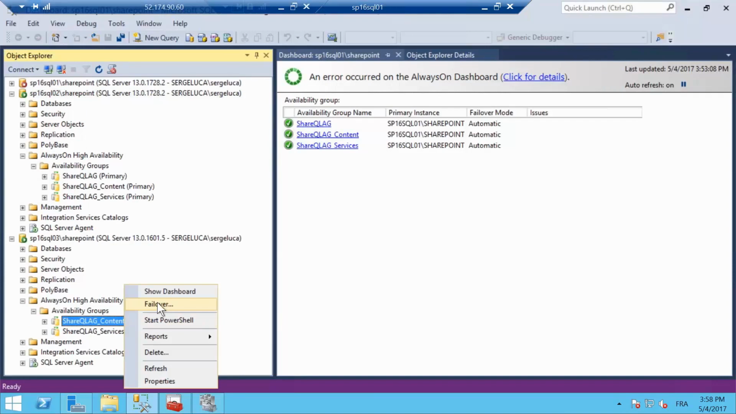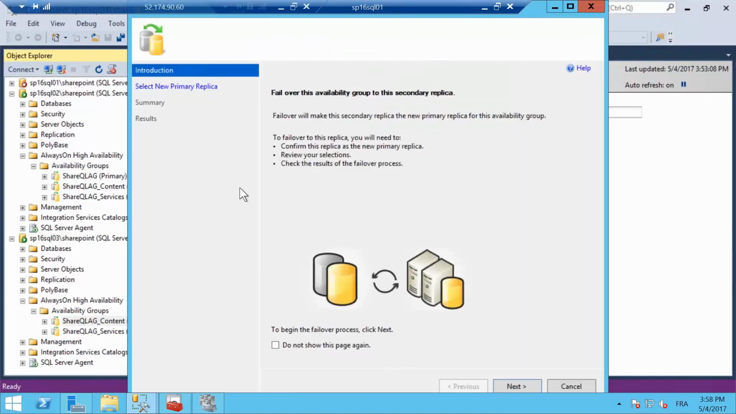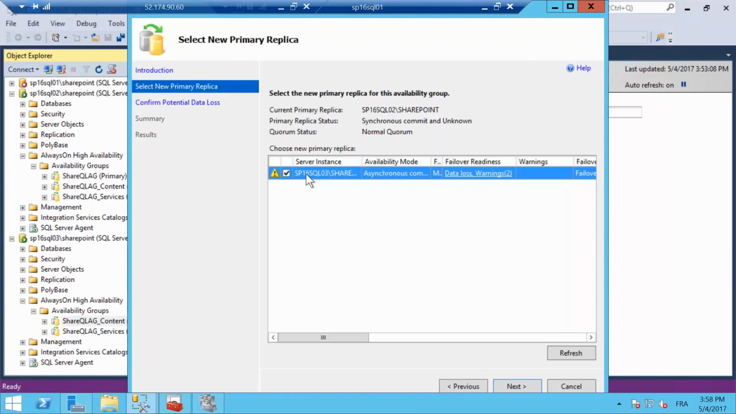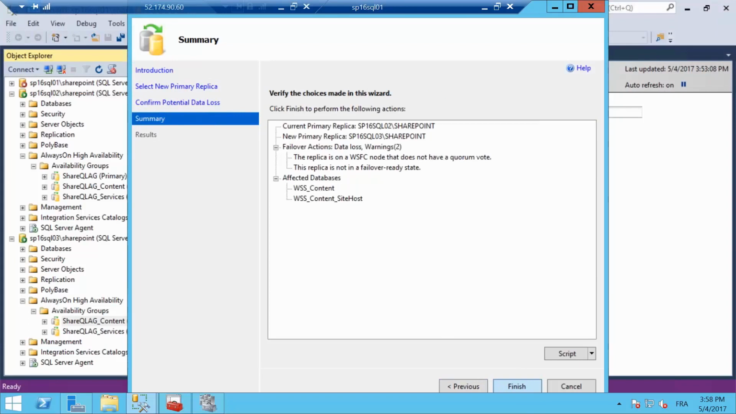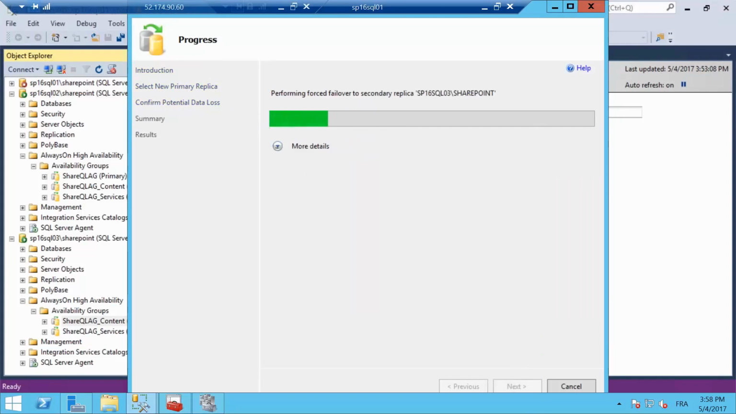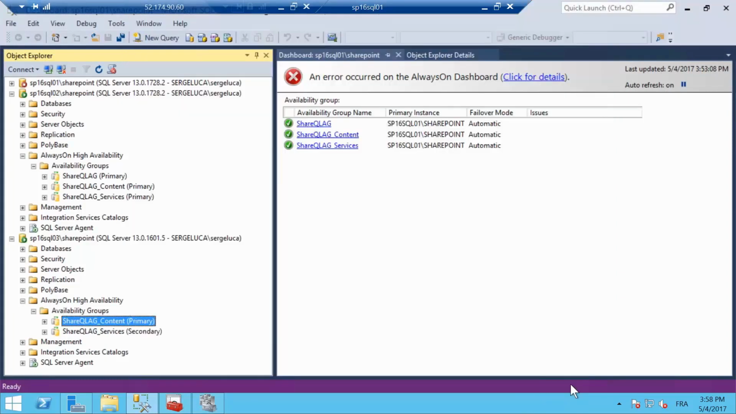So you do a failover, you have to do that for the content and for the service. So if I do a failover, I'll go to the 03 node, and I say, yes, I want to switch to 3 for these availability groups, and you see here, you need to confirm that you might experience data loss. So the latest transaction might not commit in the worst case scenario. Okay, so you see this is going on. And of course you need to do that on the second availability group, the one for the service databases.